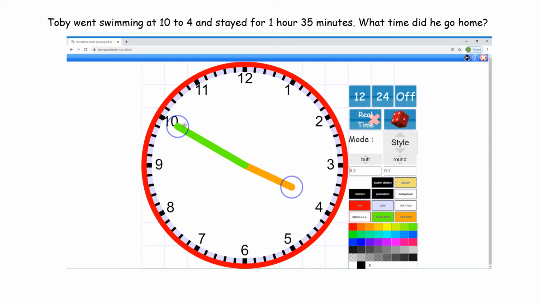Toby went swimming at 10 to 4 and stayed for 1 hour and 35 minutes. What time did he go home? So I've set my clock for 10 to 4. Now I know that in an hour there are 60 minutes, and when an hour has passed, the minute hand goes all the way round. So I'm not going to count in fives for this, I'm just going to move the minute hand all the way round back to the 10 again.